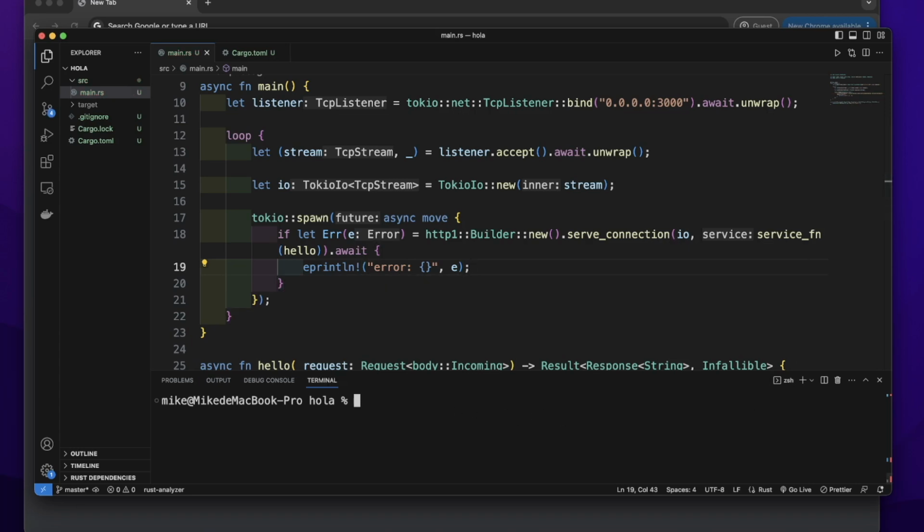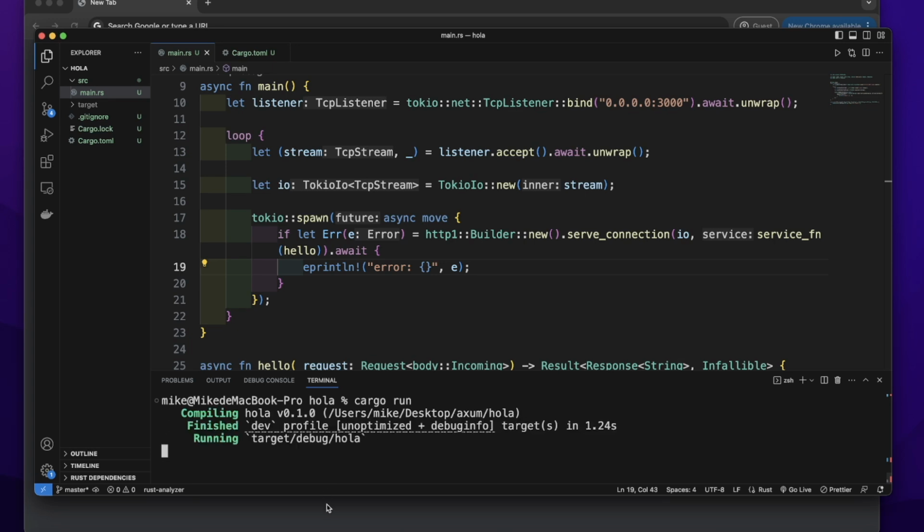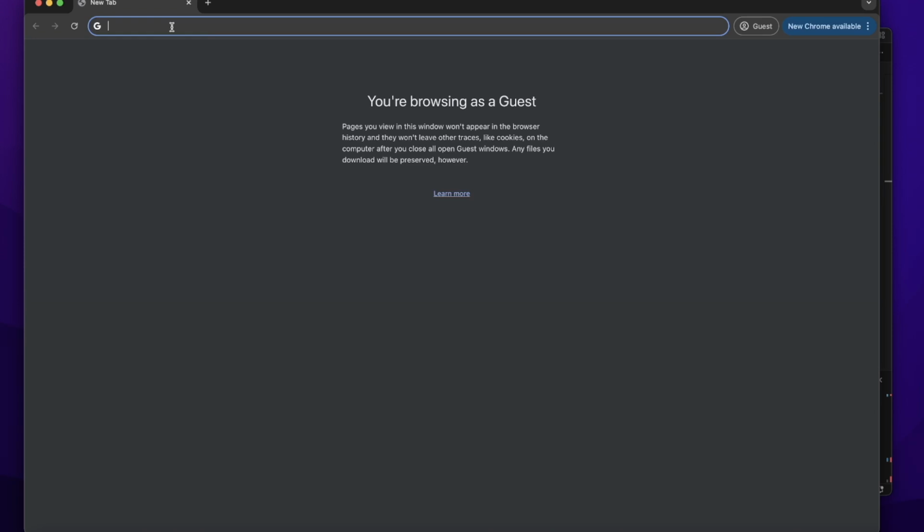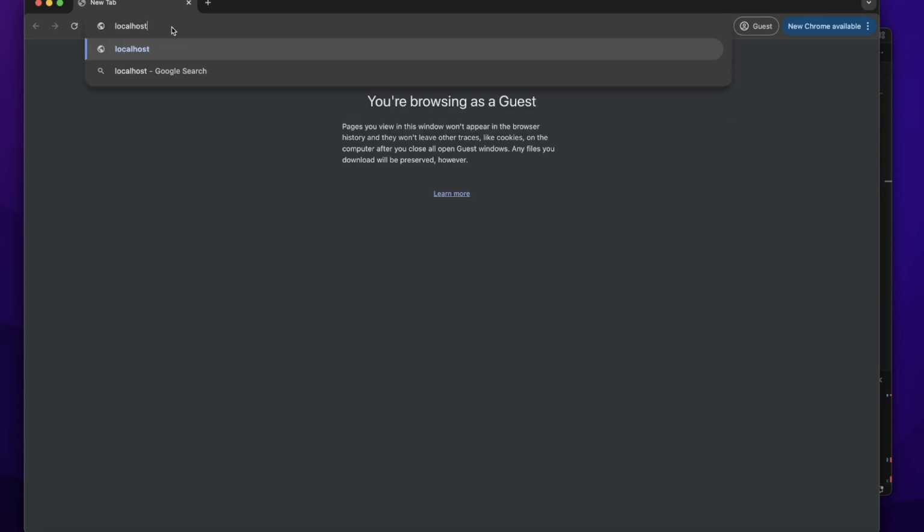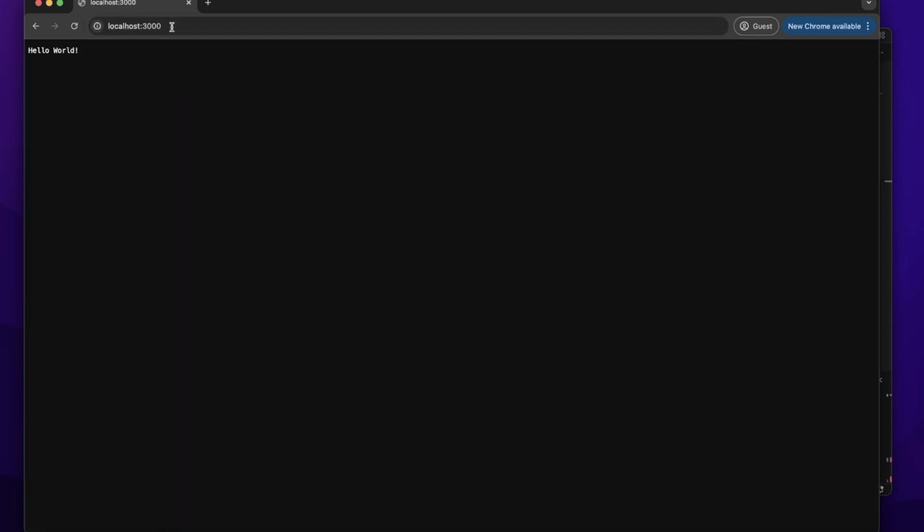Let's start our server. In the terminal, let's cargo run. Let's go to the web browser. Let's visit localhost 3000. You can see it will show the hello world. This is how we use Hyper version 1 to build a basic web server.